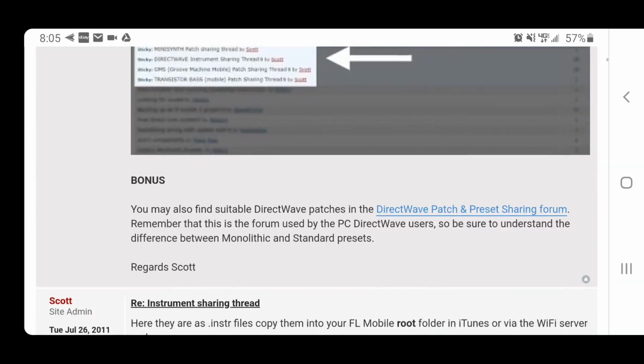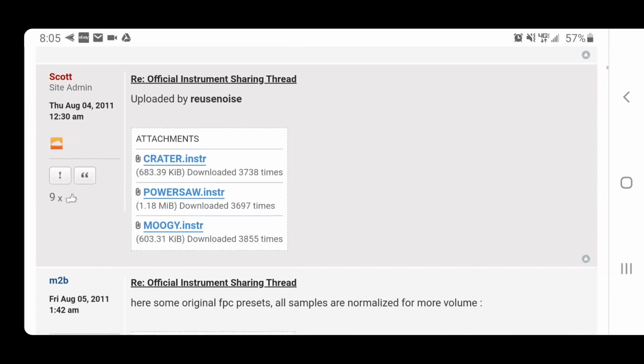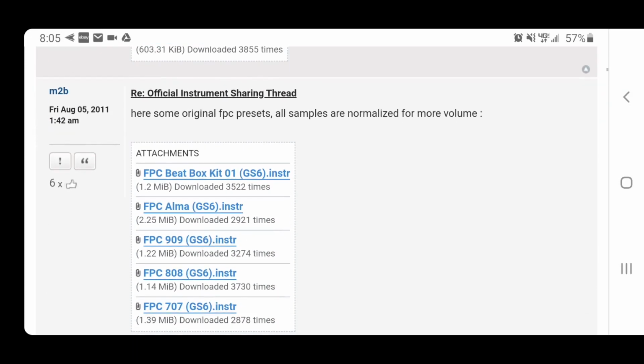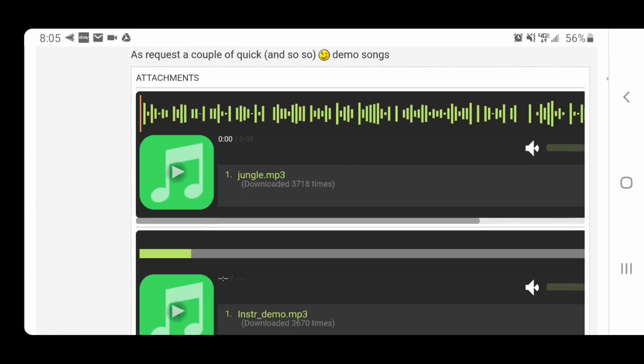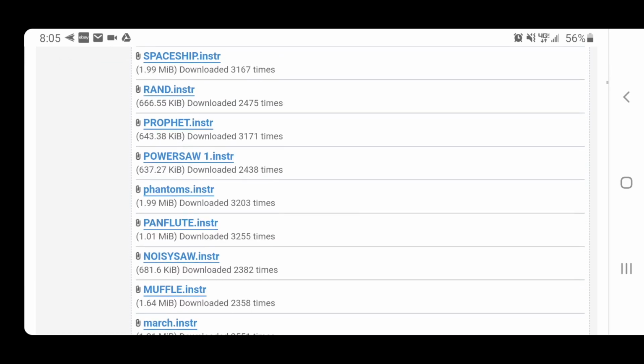You can scroll through these forums and download what you want individually. Some users' posts will allow you to see a sample of the instrument you will download. Some will have songs using the instruments they are offering.